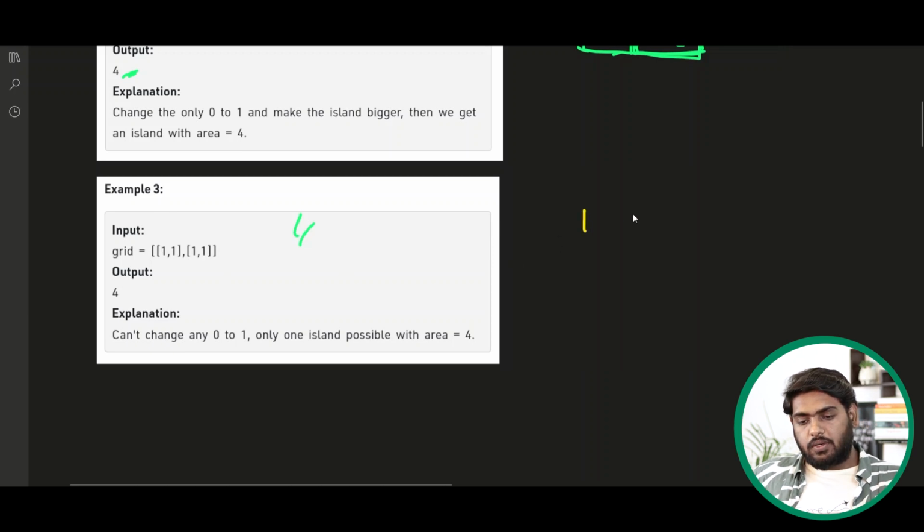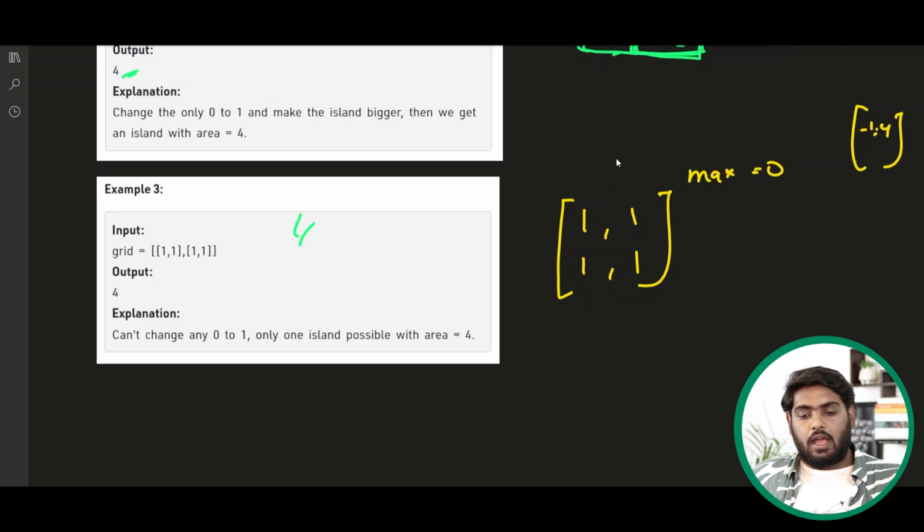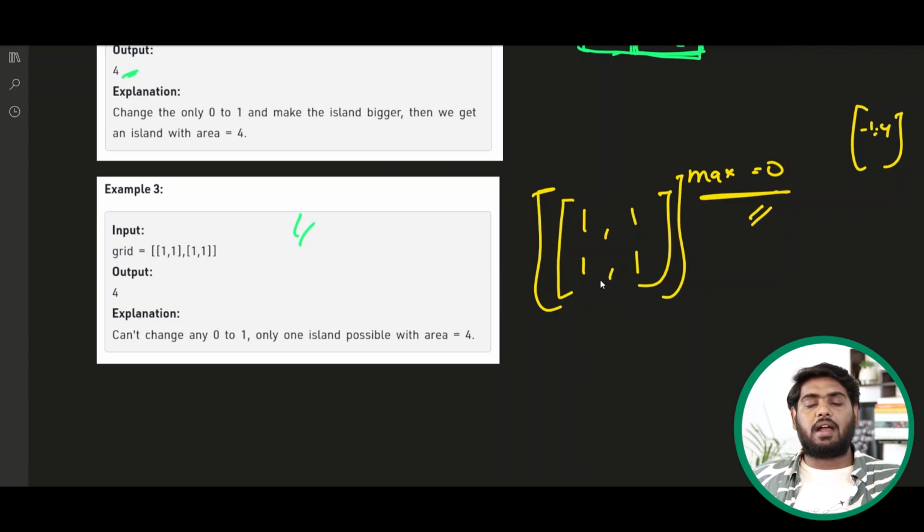This example is actually 1, 1, 1, 1, right? This is the matrix. For this, my max area is going to be 0, correct? Because I have created one map and that map has -1, which is equal to 4, right? My max area is 0. I am only updating my max area if we are interacting with any 0. For this, there is actually no 0. That means we won't be updating the maximum area as well.